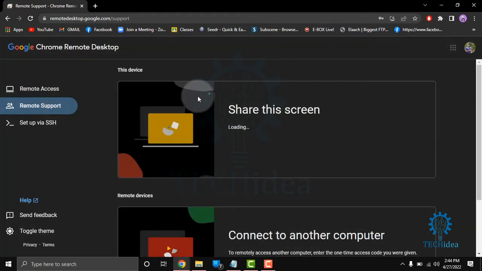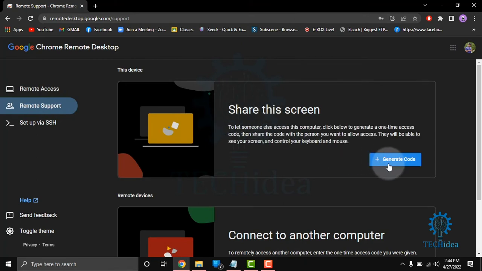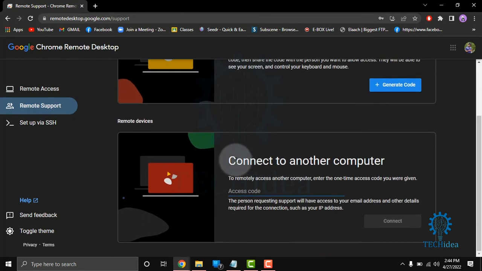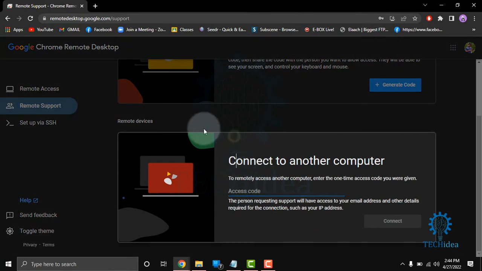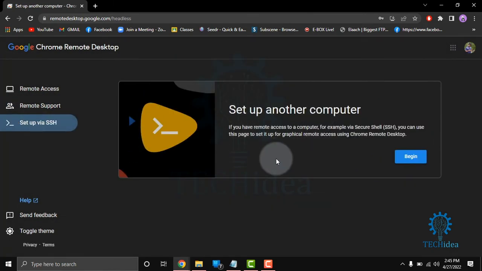From remote support, you can share your screen by generating your code or connect to other computer by having access code. Here, you can set up another computer who has a secure cell by using this. And you can get help from here. You can set feedback and Google theme. So that's about Chrome Remote Desktop.